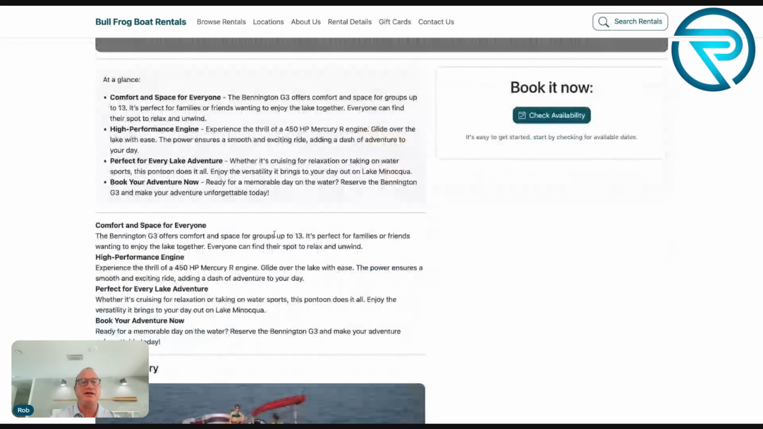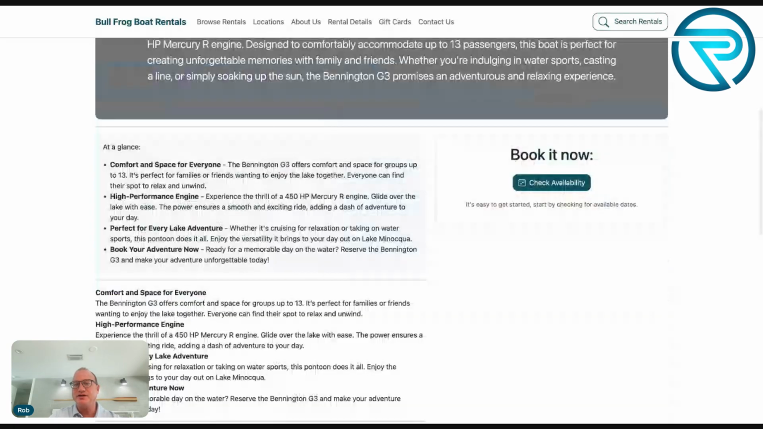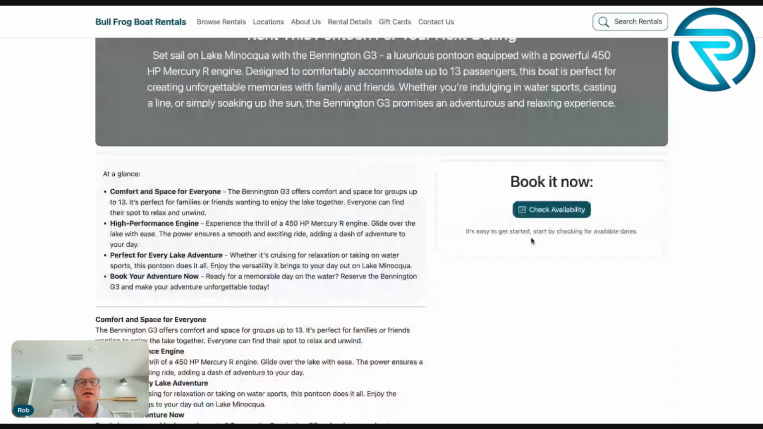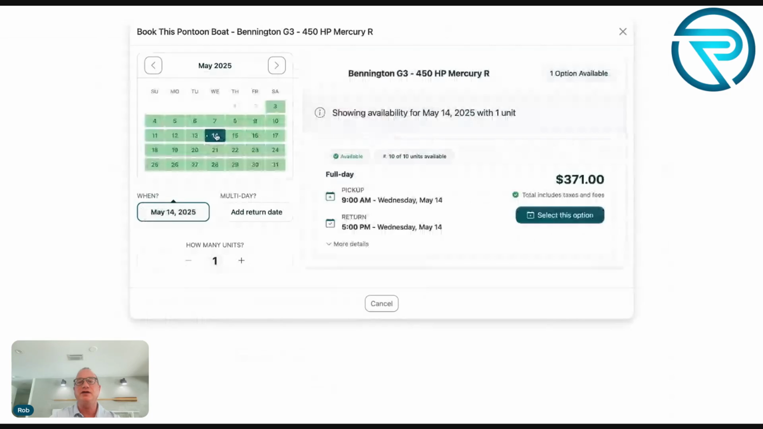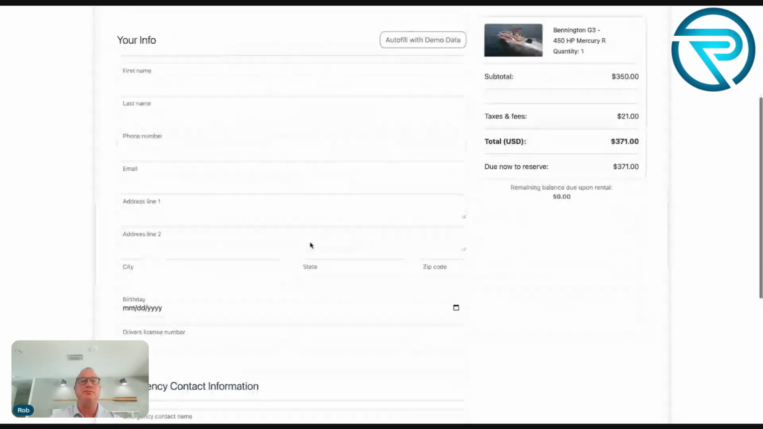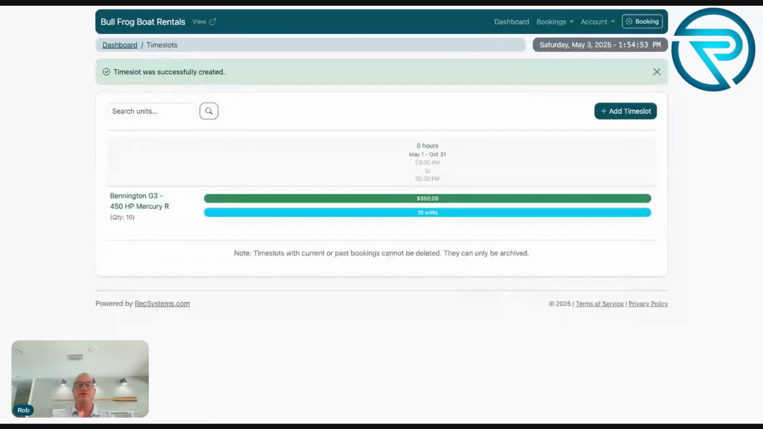It's perfectly built by our built-in AI, which is super nice. It saves a lot of time. And then your booking calendar is already built. You can click on it and select this option to book your Bennington. Now we're going to go back into the back end because we're still building this out. I just wanted you to take a look at what the booking engine looks like now.